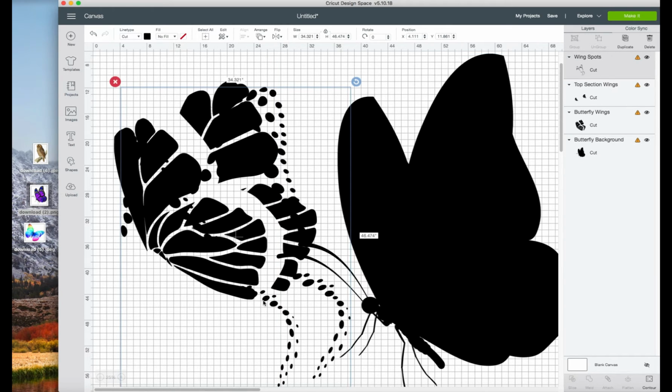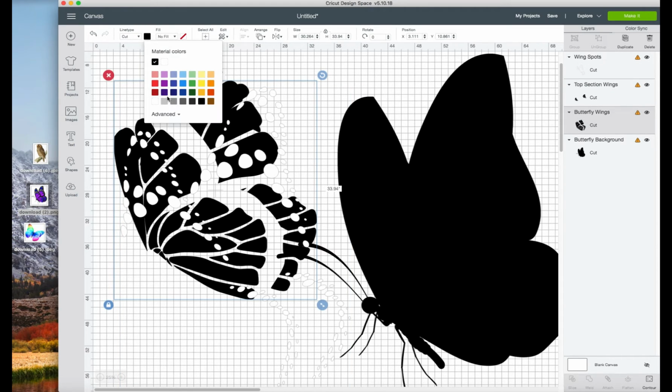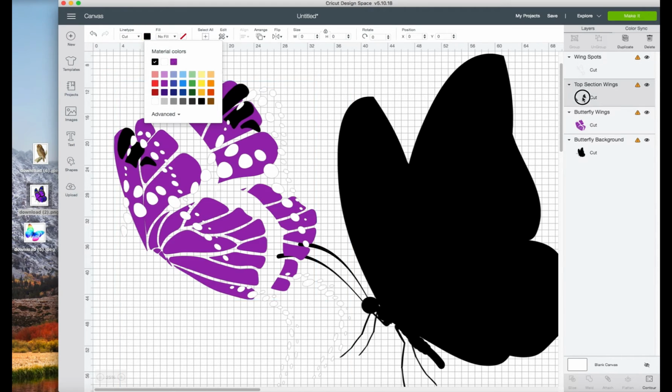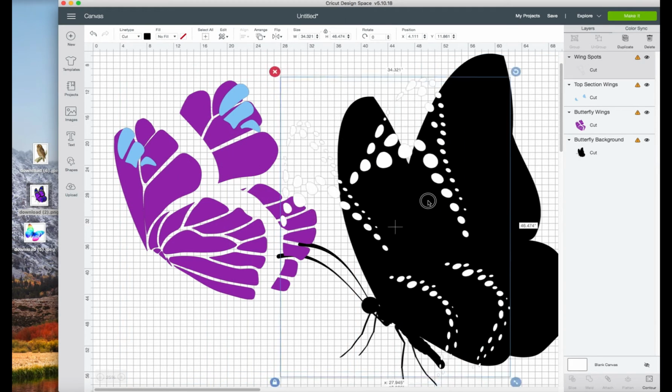So we know that the spots here were white, so let's select white. And we know that the wings were purple before, and we know that this was blue before. And you can change it up. It doesn't have to be the same colors, but it's just an easy visual way to work that.